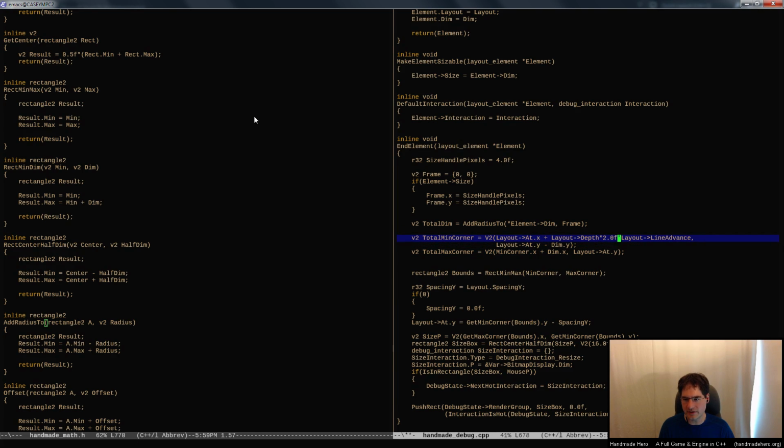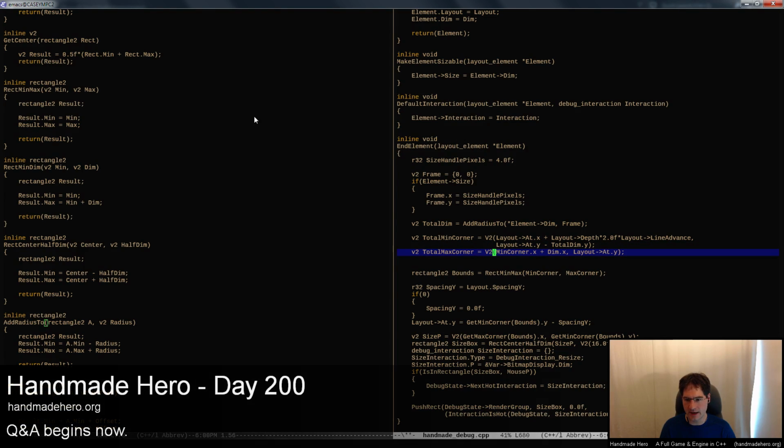So we know that this is all actually correct, right? This is actually the corners of these things. But the part where we subtract the dim, instead of using just the interior dim, we want to use the total dim here. And then similarly for the max corner, we want to use the total dim for the width.